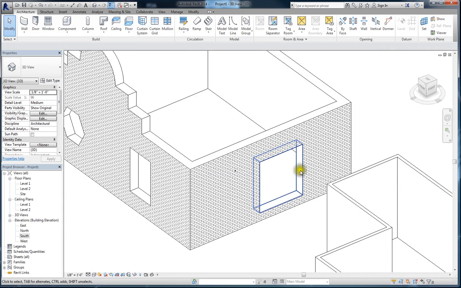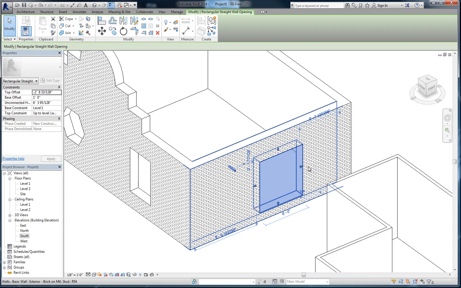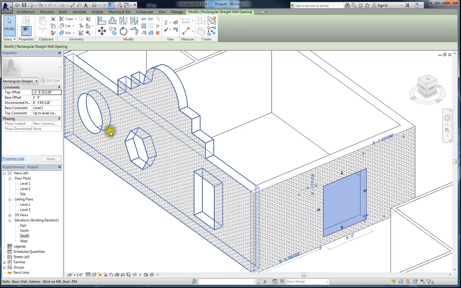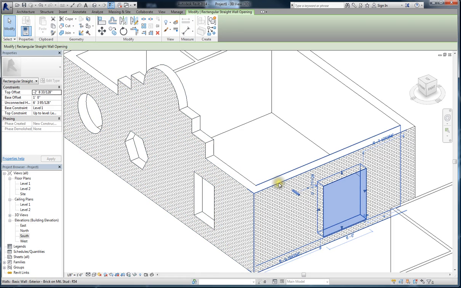The only difference is that with wall openings, you're restricted to rectangles. That's it. Can't do arch tops or anything. If you wanted to do arch tops, then that's where you would use the edit profile.